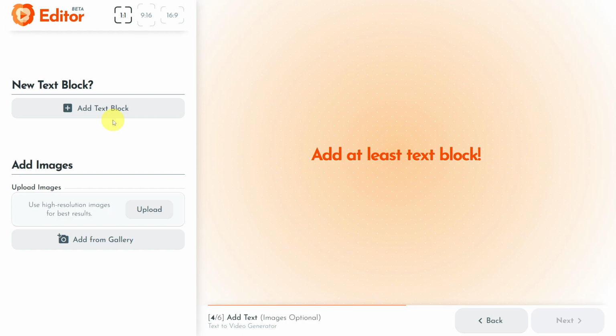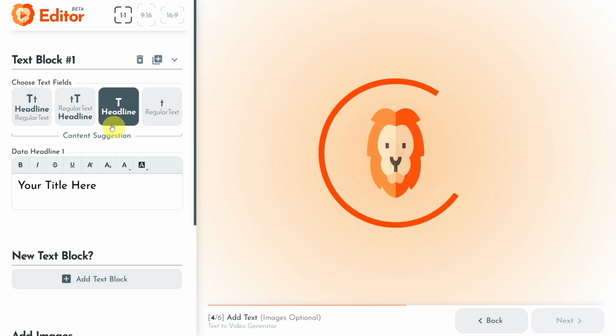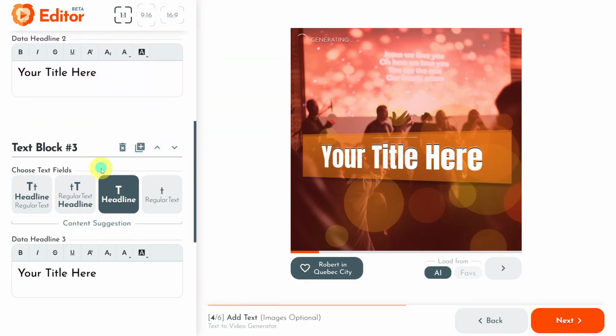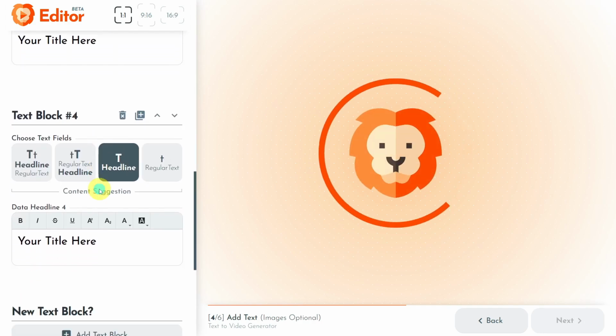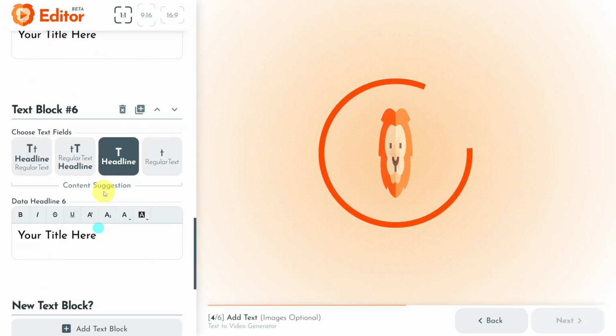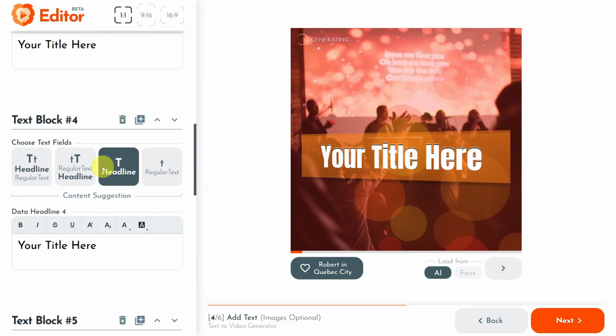Using the RenderLion text-to-video generator, you can add as many text blocks as you want, and the animation process is automatically created and displayed in the real-time preview. For my video announcement, I will add 6 text blocks. As you can see, I click on the Add Text Block button to do that. You can also change the text block order, remove it, or duplicate it as many times as you want. The generated video will automatically calibrate based on your text data.